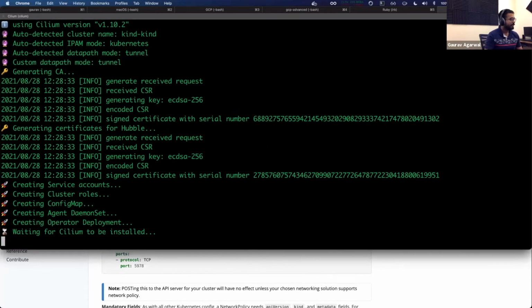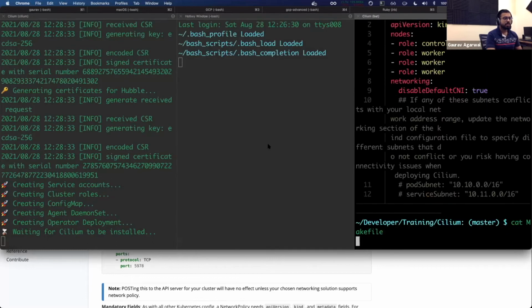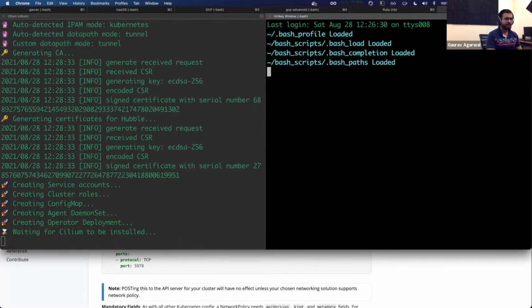Let me see if it runs. It's just trying to install Cilium. Kind created that cluster, and now Cilium is being installed on top of that cluster. Give me one moment. Let me just run some diagnostics on it.